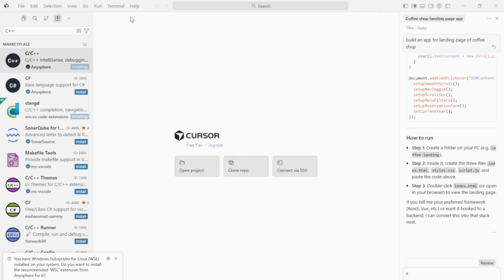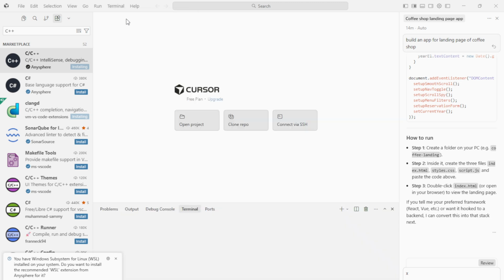To execute your program, make sure your source file is open and active in the editor. Click the play button labeled Run Code in the top right corner. Code Runner will compile and run your file behind the scenes. You'll see the output appear at the bottom of the window in either the Output panel or the Terminal panel. If your program needs input, switch to the Terminal tab and type there. If the panel doesn't show automatically, look for it along the bottom edge of Cursor.